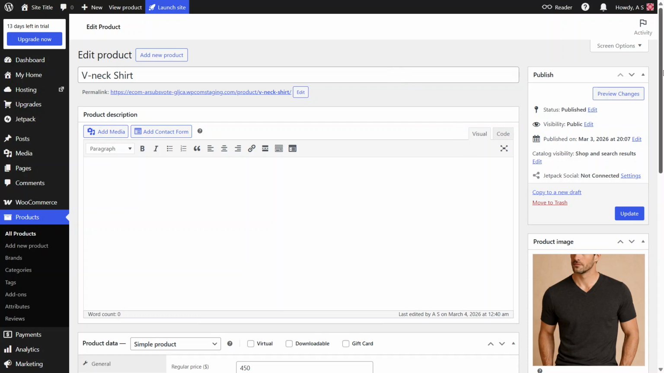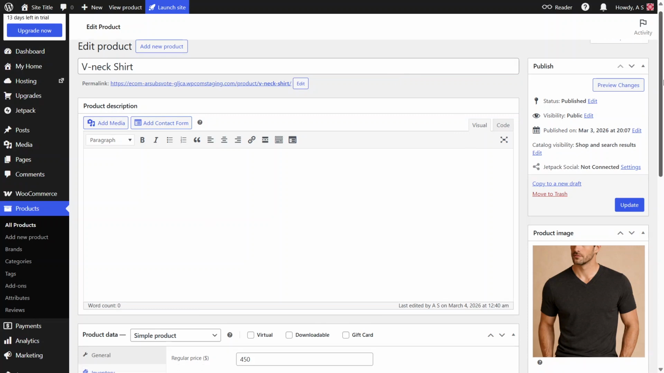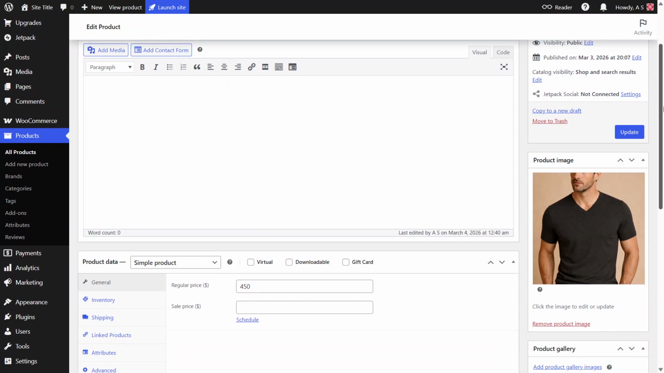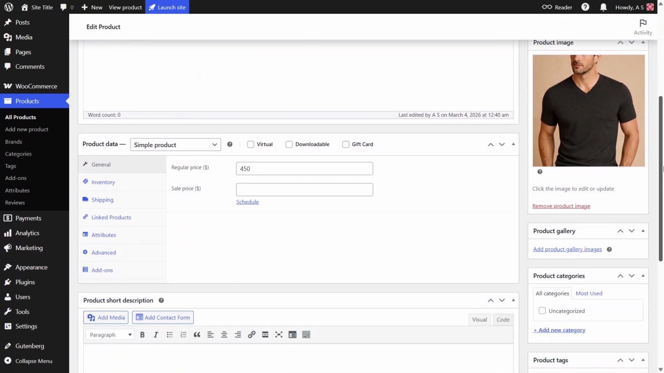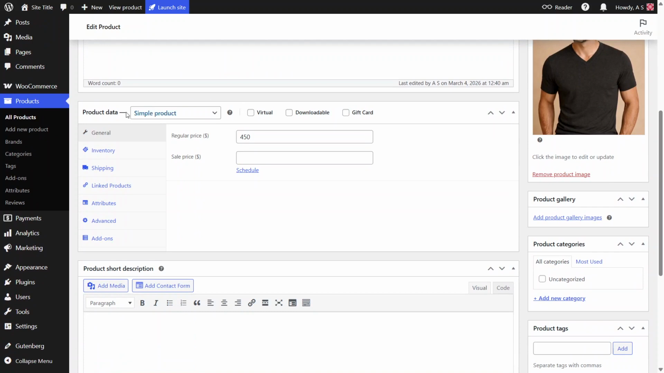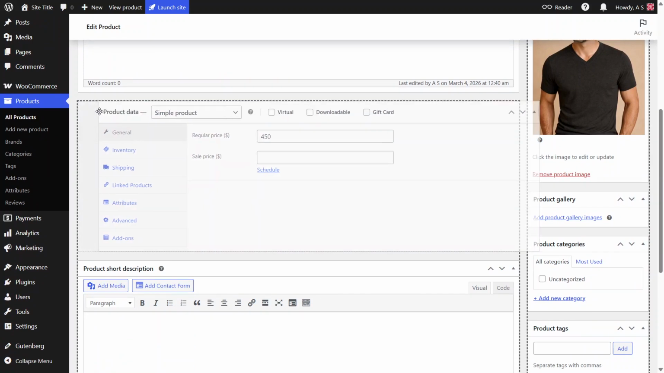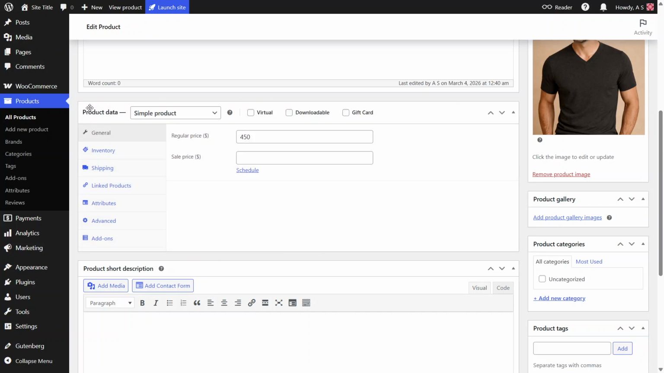Now you're inside the product editor. This is where you control all the settings for that individual product. Scroll down the page until you see a box labeled Product Data. If you don't see it immediately, keep scrolling. It's usually located below the main description area. On the left side of the product data box, you'll notice a small sidebar with different tabs. Make sure the General tab is selected. This is important because the pricing fields are inside this General section.